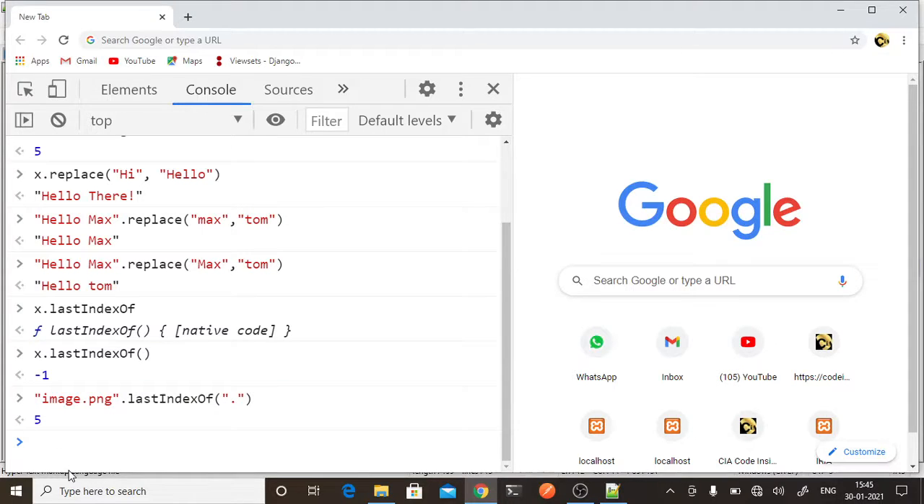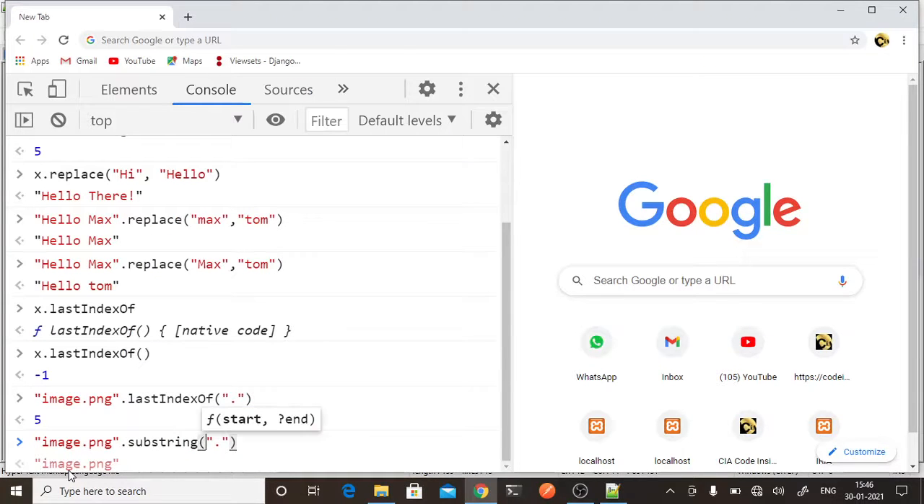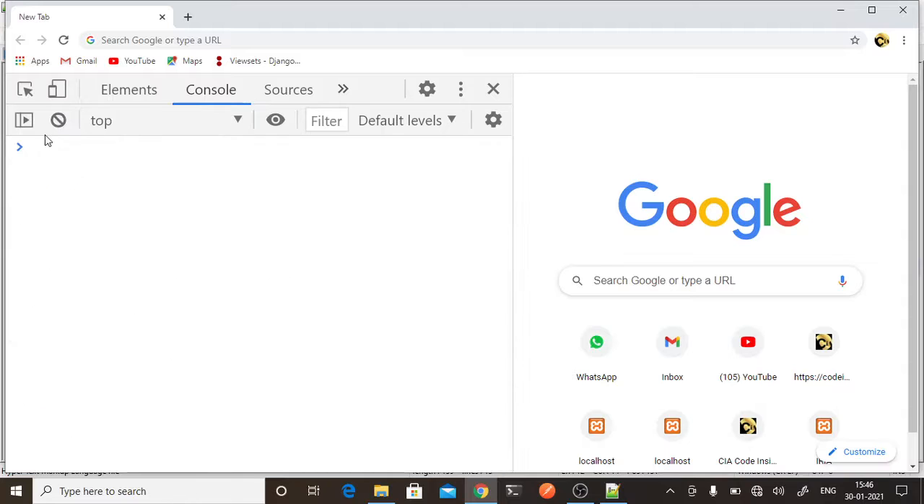So if I want to print the extension, then I can do that by substring. One more method is there, that is substring. And here you will have to give whatever last index you got, that is fifth one. So I got the extension of my file. That is one of the ways to do it.